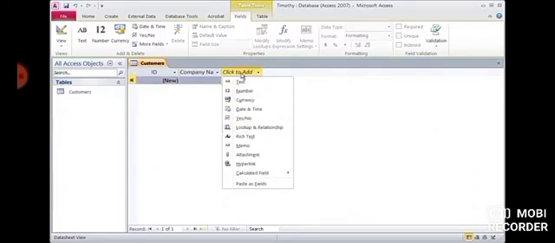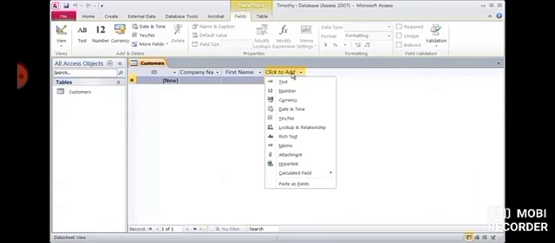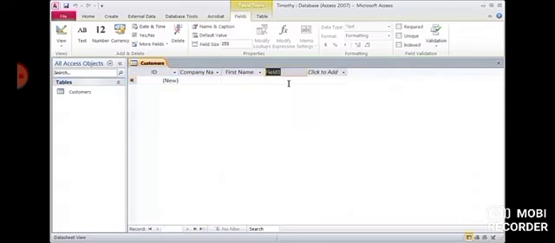I'm now ready to click where it says click to add here to add another field. So I'm going to click text again, and this is going to be the first name of our contact, so I'll type first name there, and then I'm going to add another field, and I'm going to call it last name.